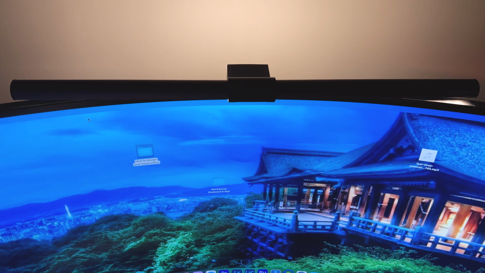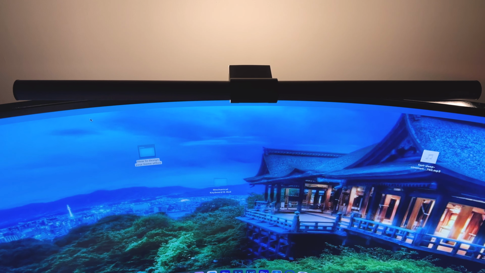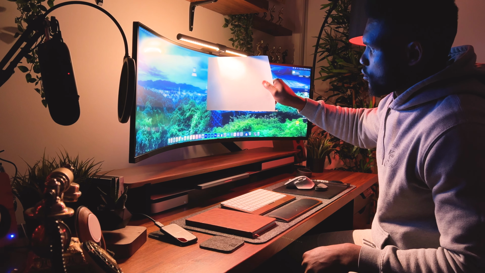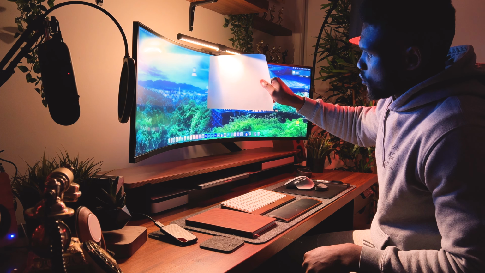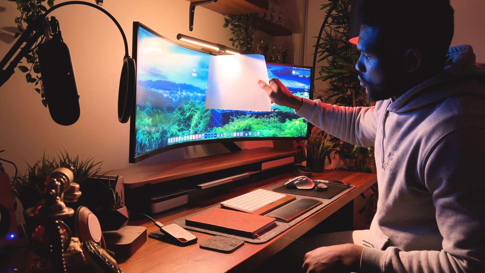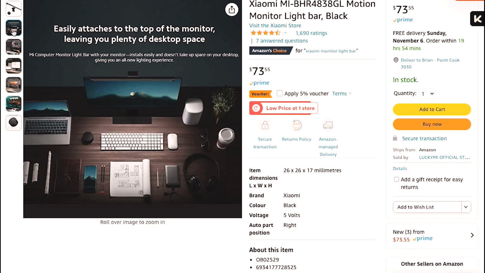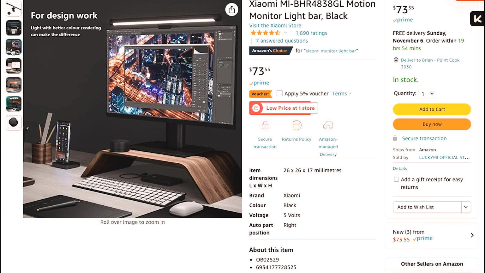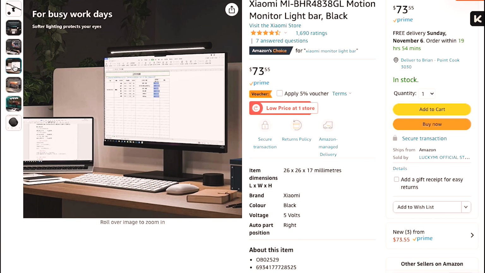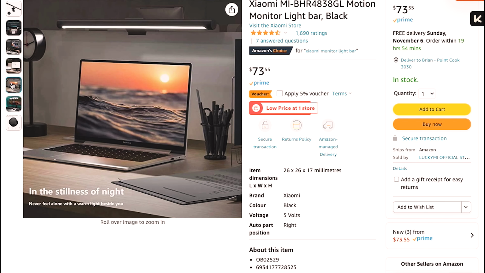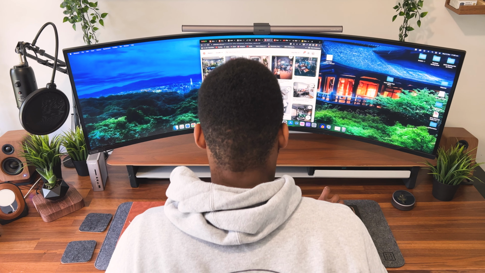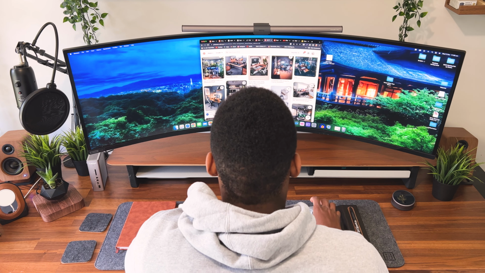Having a monitor light is also important, as this helps you reduce the glare on your eyes. BenQ Screen by Halo is a good one thanks to its asymmetric light pattern, but it sits at the premium budget end of the market at 250 Australian dollars. A cheaper alternative would be the Xiaomi Mi-BHR 4838GL, coming in at only $73. I'll leave links to all the items in my home office in the description box.